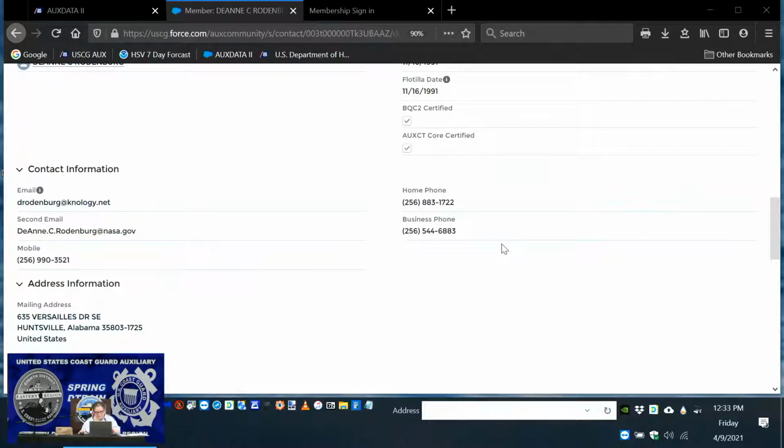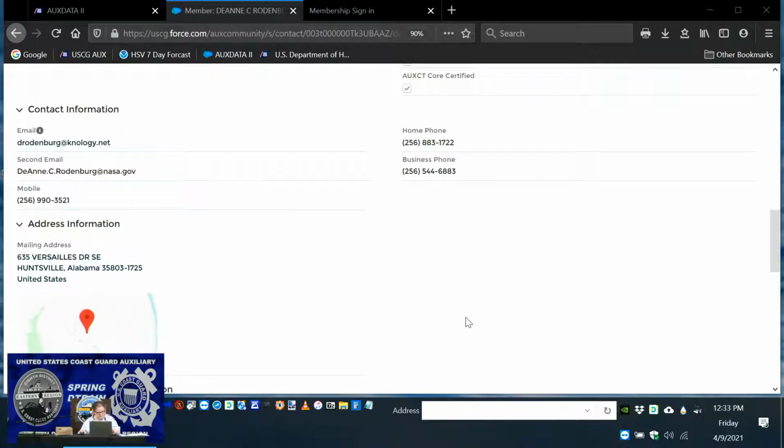Okay. If you scroll down towards the middle of the page, you see your contact information. Please be sure that is correct. If it's not, let your FSOIS or SOIS know. Specifically the SOIS, they can change it, or even myself, I will change it for you. But that's pertinent to your information that you get from the auxiliary on a daily basis or monthly basis, whichever.